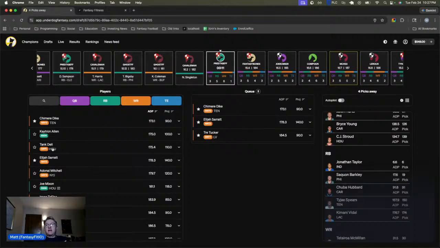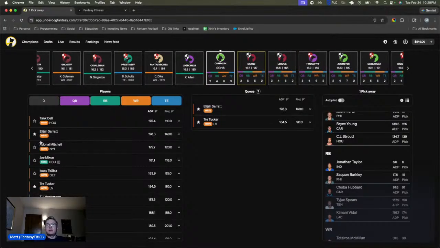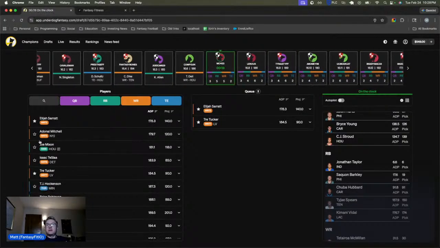I am having trouble clicking Dell. I know I could stack him with Stroud, but man, that injury was tough, and I just want some more news. I mean, he's more of a guy I'm going to draft in training camp when you really see the reports and stuff. So to me, it's between Elijah Sherratt and Trey Tucker.